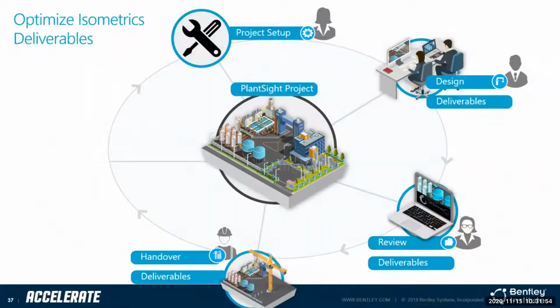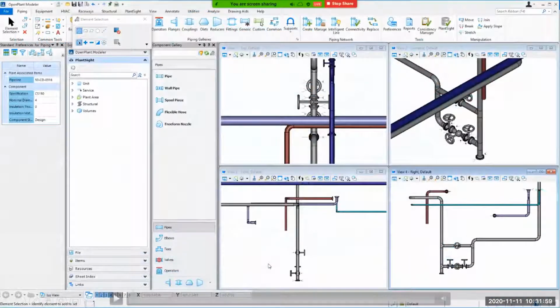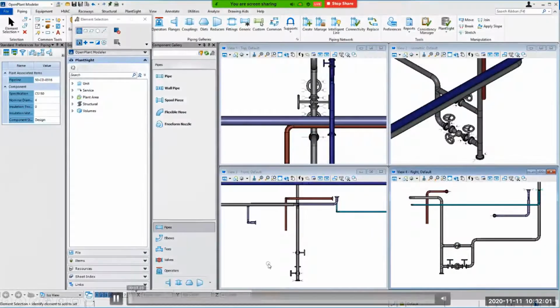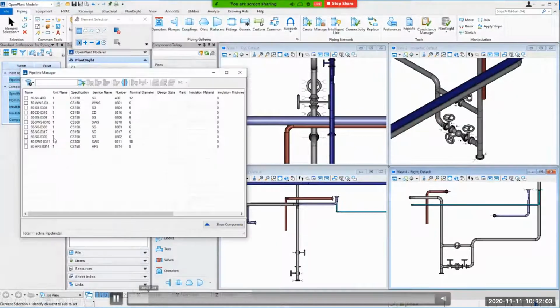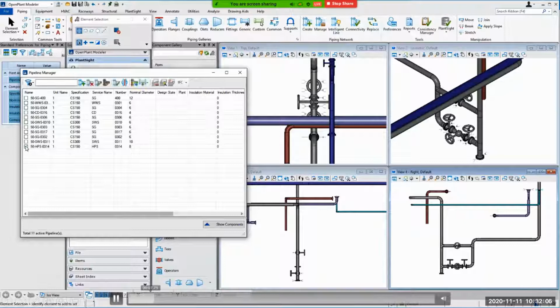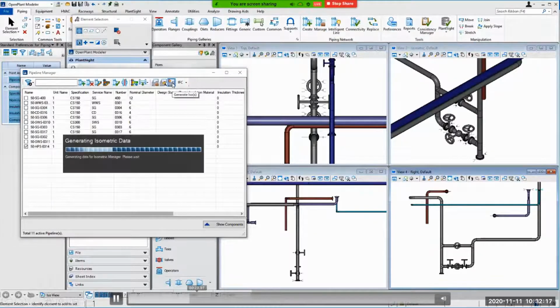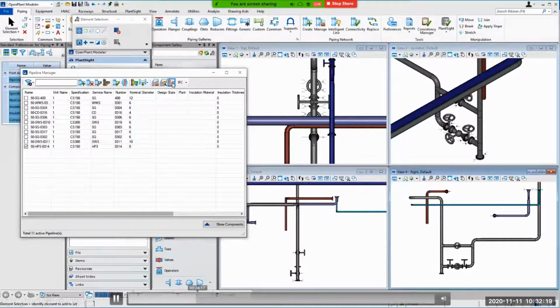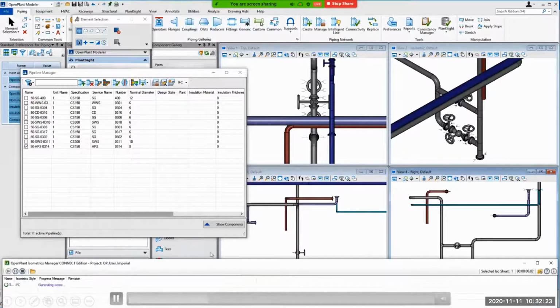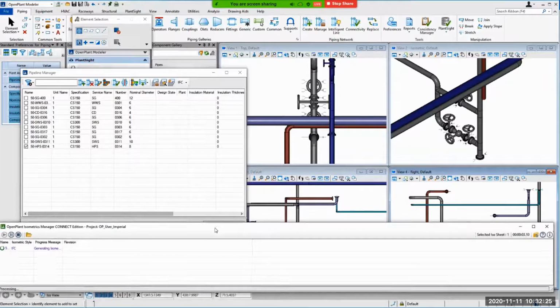So next, I just want to show an example of the isometrics. In this case, you are actually selecting the piping segment to generate the isometrics. Of course, we have different formats that you can define upfront, whether it's IFC or different types of isometric format. So this isometric engine is the same whether it's OpenPlant or AutoPLANT.